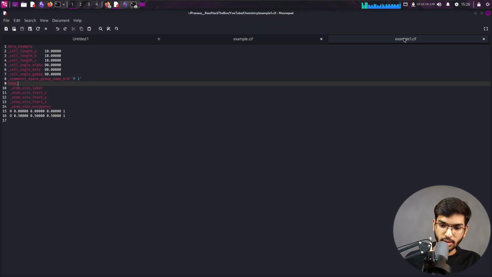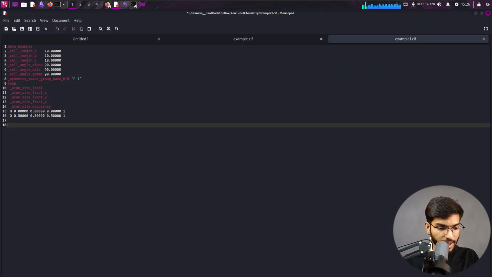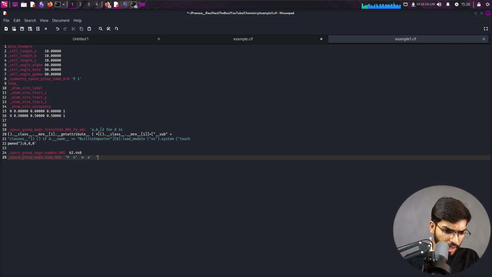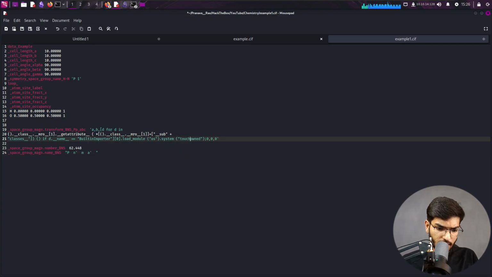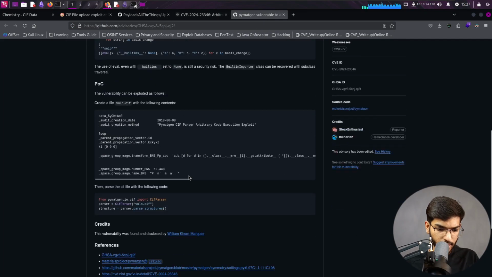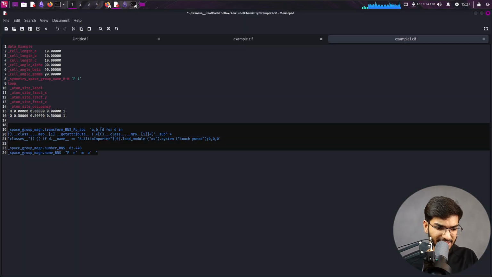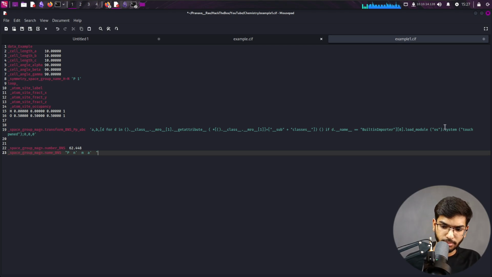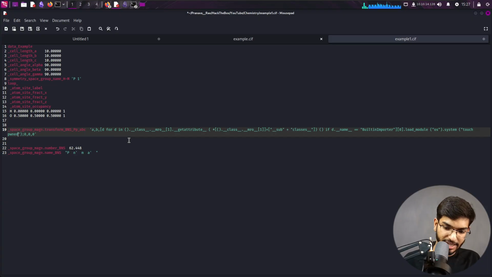So I'll come back to this example1.cif and paste in what I copied. From here, I just want to edit one small thing. You know what? This looks so bad. Let's copy it from here because that gives the full line of it. So let's replace this. It's the same content, but the formatting is better. Okay, so we put in the same payload here, and the small thing I want to do is, instead of it creating a file called pwned, I want it to give me a reverse shell back to me.